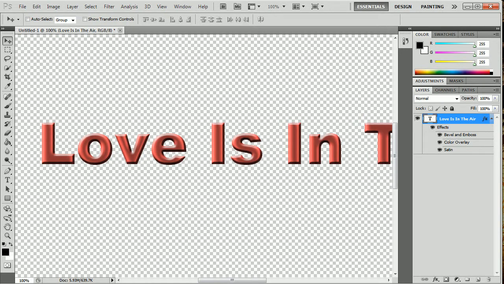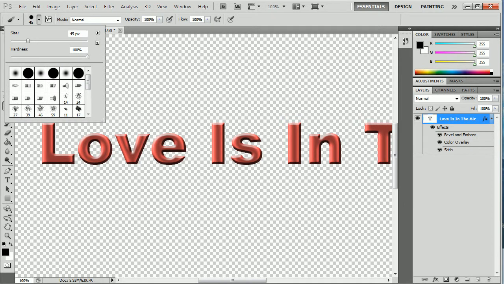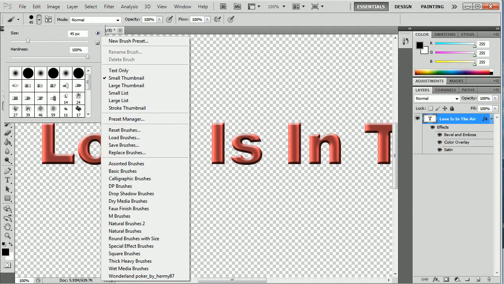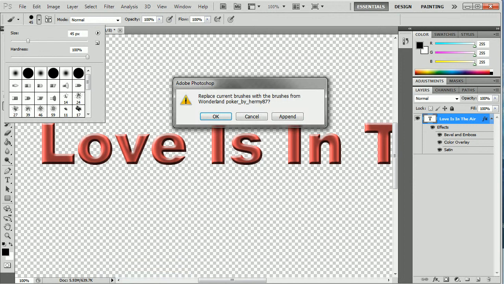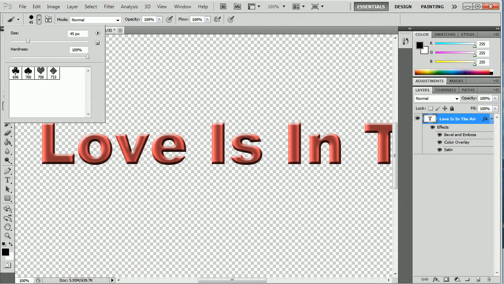Now, the next thing we're going to do is bring in the brush that we downloaded. So of course, naturally, we're going to go over to our paintbrush tool, and we're going to select that. And instead of just the circle, the radial brush that we have on there now, we're going to click on this side arrow right here, go all the way down to the Wonderland Poker by Hermie87. Go ahead and click OK. Don't append. And we're going to choose the heart.